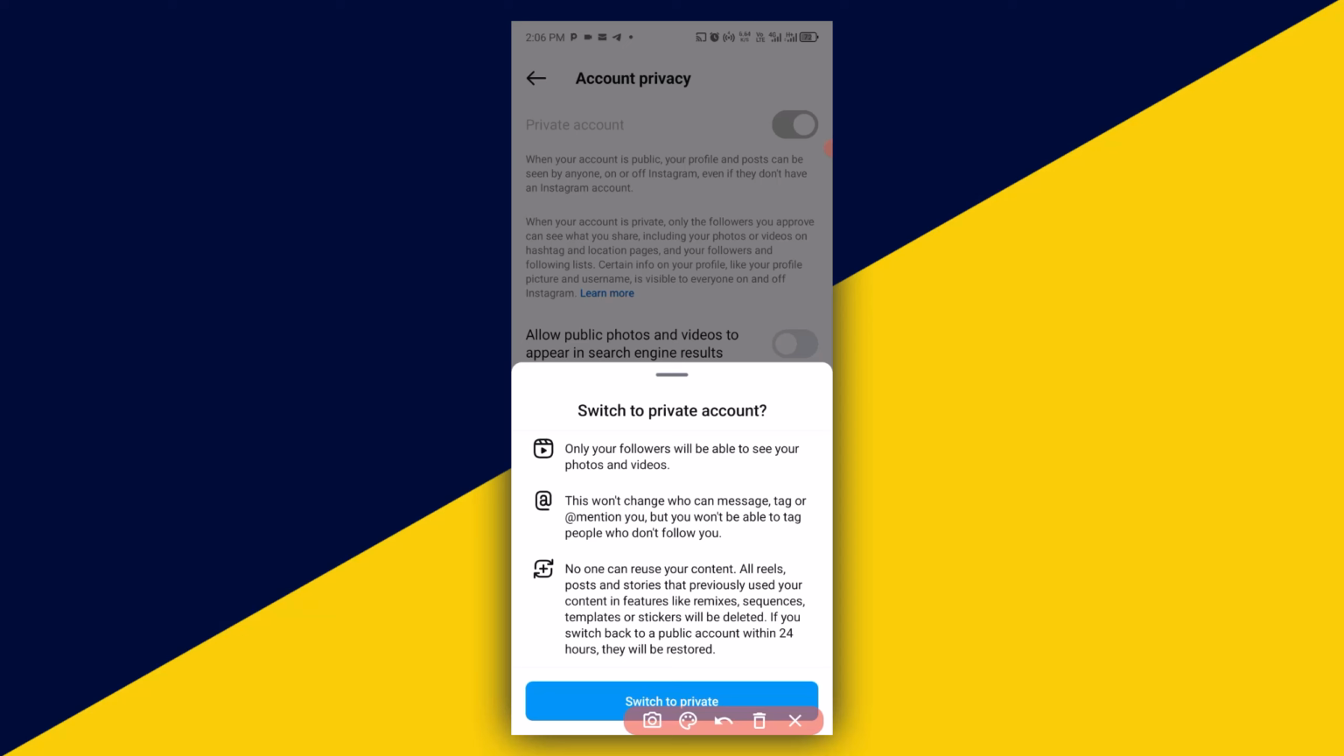Then next thing you want to do is to simply click on switch to private, and your account is going to be automatically converted to a private account. So this is how to make an Instagram account a private account without any stress.